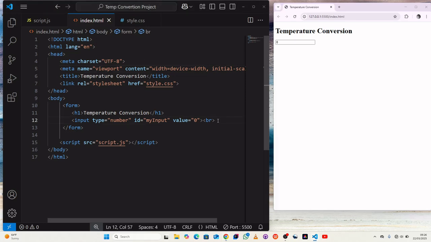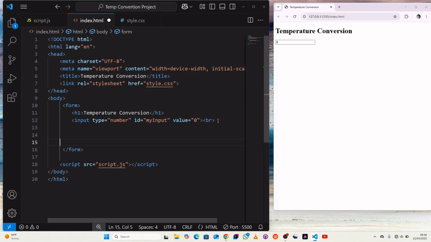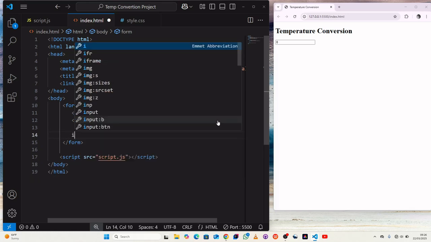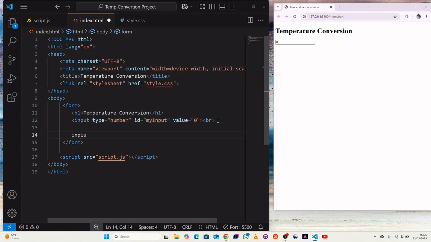So within our form, we'll need another input. So simply type input. This input will be of type radio. We'll need to give it an ID. The ID will be for converting from Fahrenheit to Celsius, so we'll give it to Celsius as an ID.